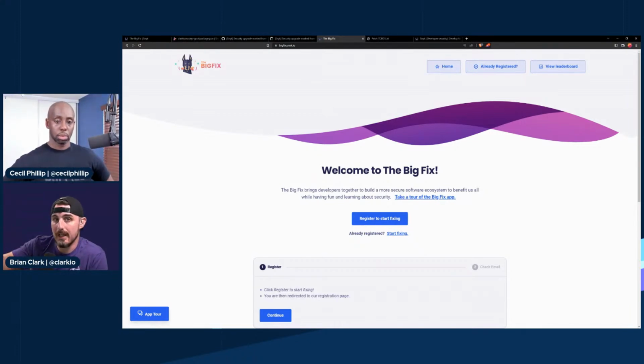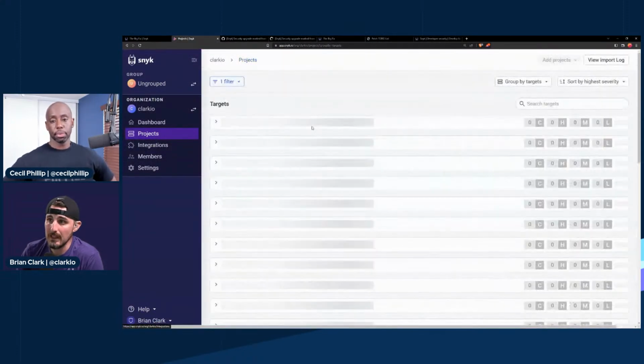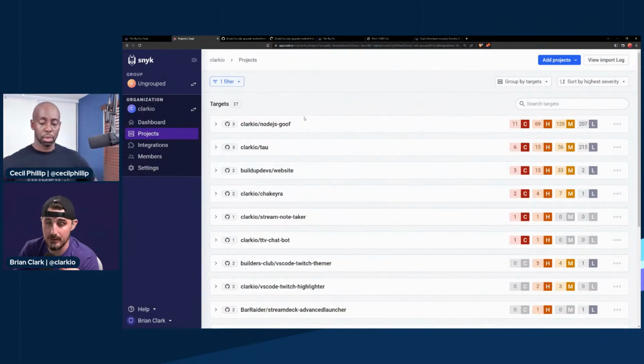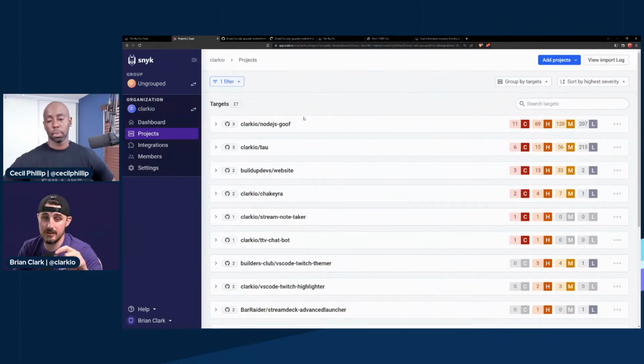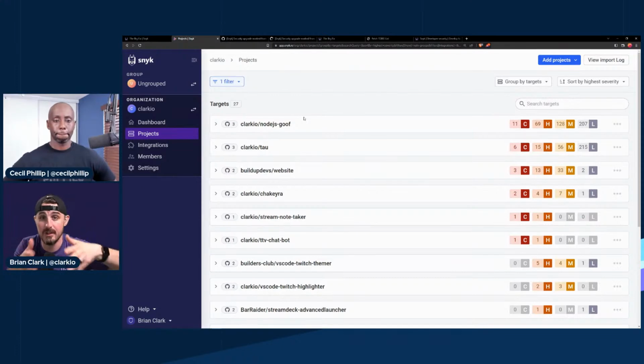We'll have access to see your projects in your organization, kind of like what you see here, all my different projects like this. And then you're going to go in the table and check the boxes that you want to use as part of the Big Fix event. So basically, you're saying, I want to use this to help calculate my score and get points for me, because I'm going to focus on those projects and fix the vulnerabilities in those.